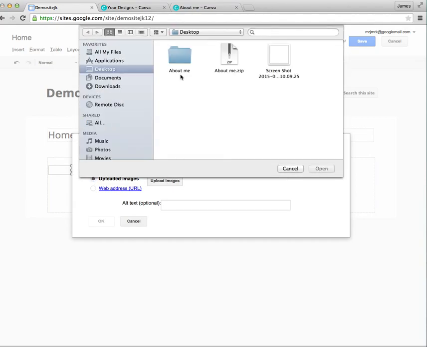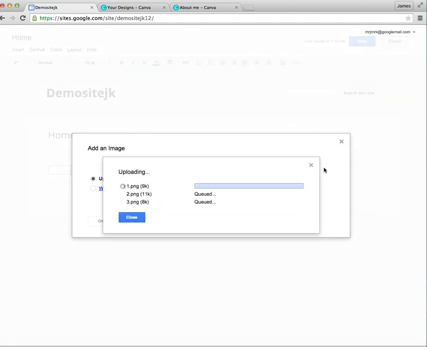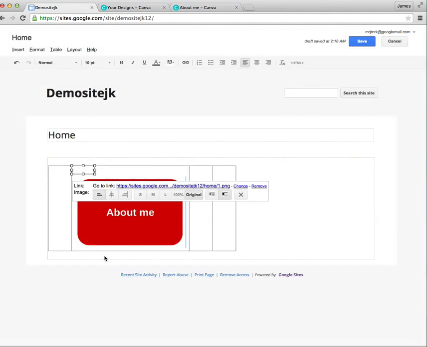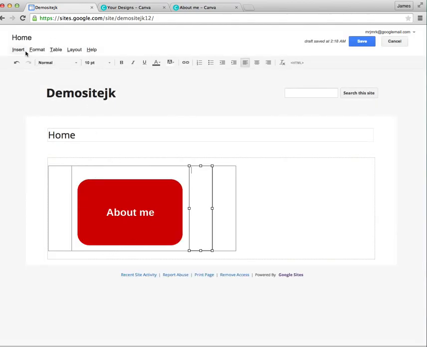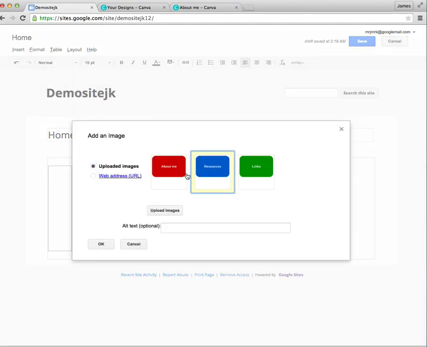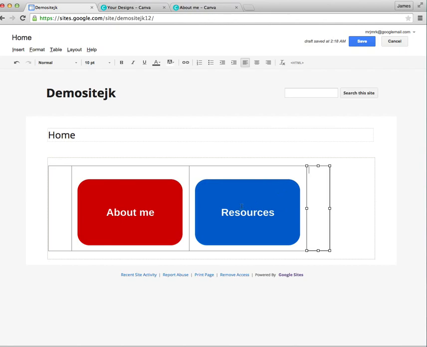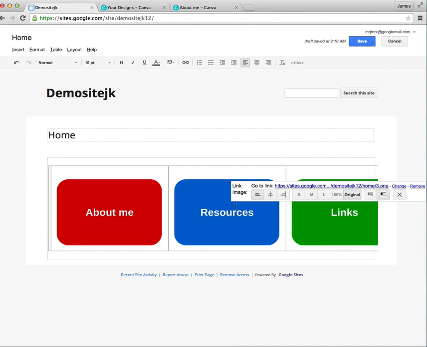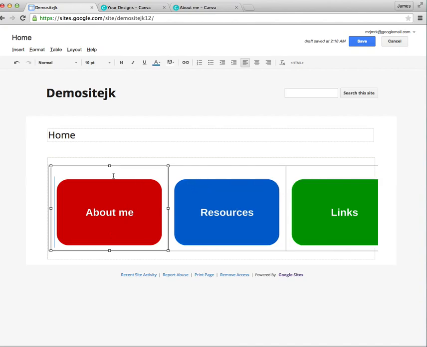So I position my cursor within the table and go Insert, Image, and I'm going to look for my buttons on my desktop. So there's my first button, and we can upload all of them at the same time. So we'll upload the images. It'll just take a couple of minutes to do that. We choose the first button and click OK. And we can keep going through that process, insert, image, next one, and do the same again, insert, image, until we've got all of our buttons in place.